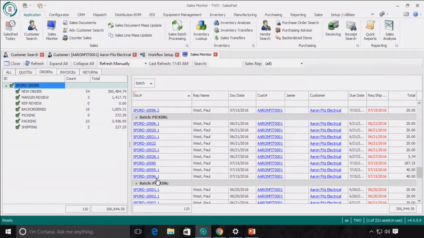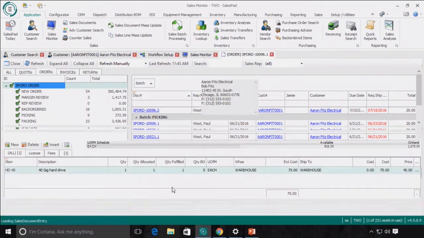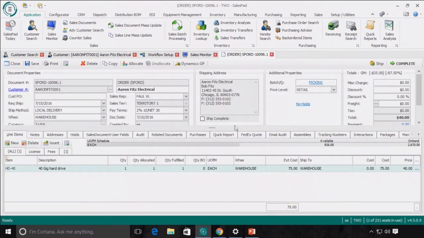So 10096.1, that was the order that I created that split to the picking queue for the component I did have available. And if I open up this order, you can see that the HD40, that was the item I did have available, and that went ahead and moved that automatically to the picking queue.